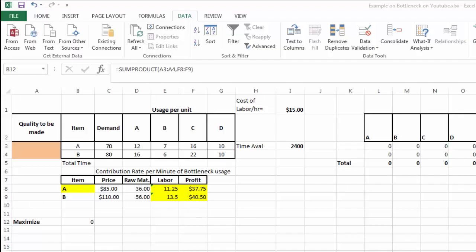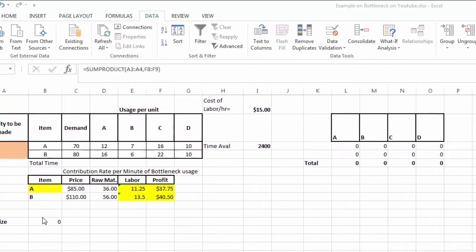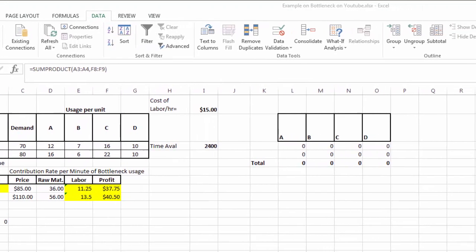This is the bottleneck problem that we did in class. You have two items, a demand is given, and the time required to process each of these items in four stations is listed here. You have the selling price and the raw material, and you need to figure out the optimum quantity you must make to maximize your total contribution.